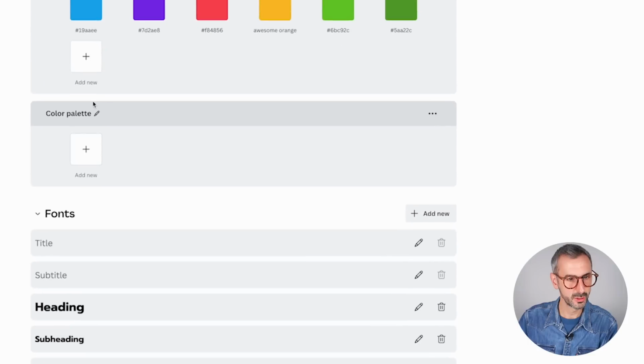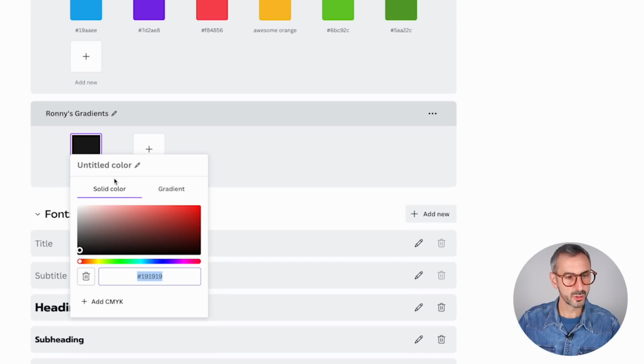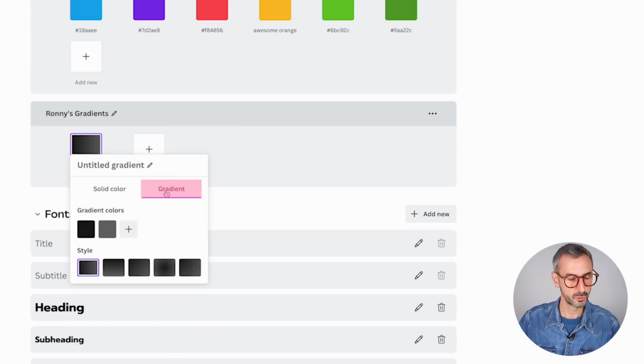So this is going to be where I can create a couple of gradients and save these in my brand kit, which is important. So I'm going to start by renaming this Ronny's gradients. Okay, and I'm going to click on the first one right here and start creating my gradients. Once you click on that plus button, you will have this window popping up. Make sure you move to the second tab right here that says gradient. So I'm going to do so right now.